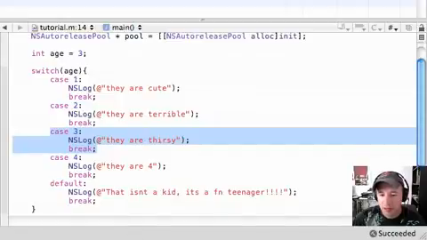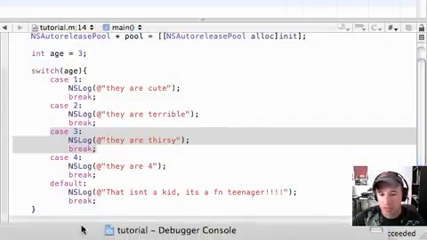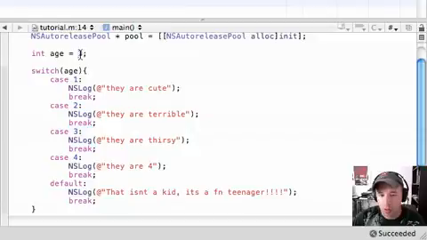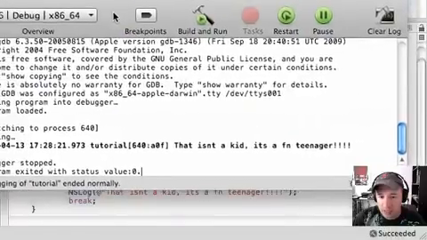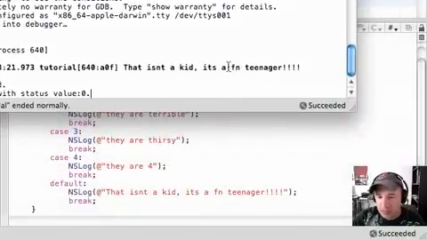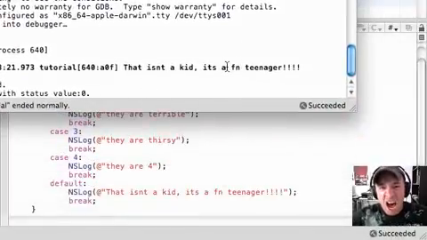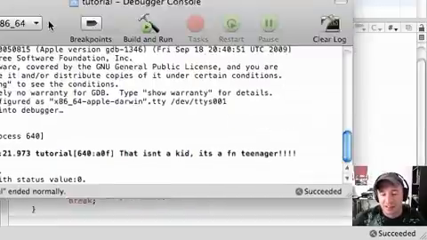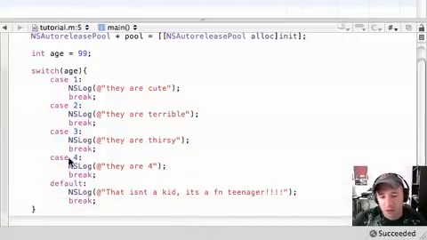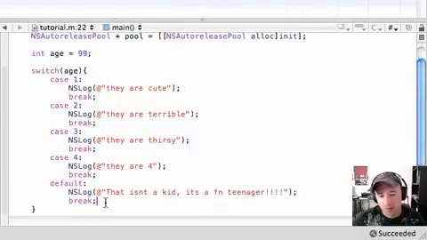And again, let me just show you guys, if it's not 1, 2, 3, 4, put like 99, it's going to run the default, and it's going to say, that isn't a kid, it's an effing teenager. So, you know, that's what the default is for. If all your cases are wrong, it has to run something by default.